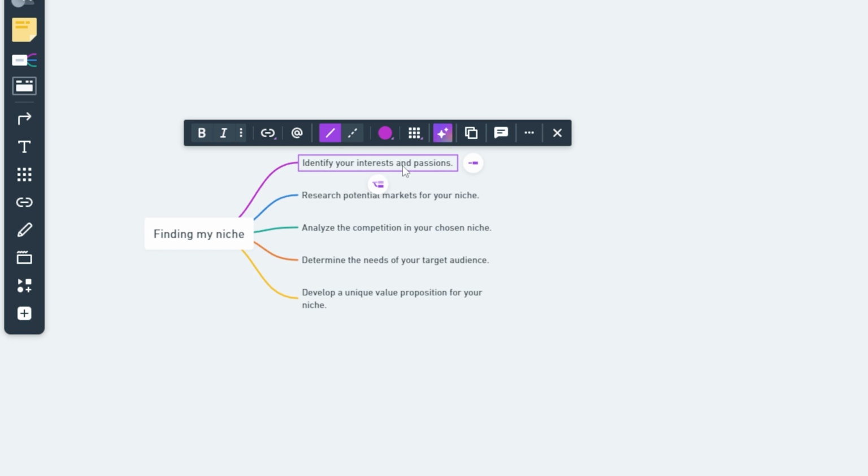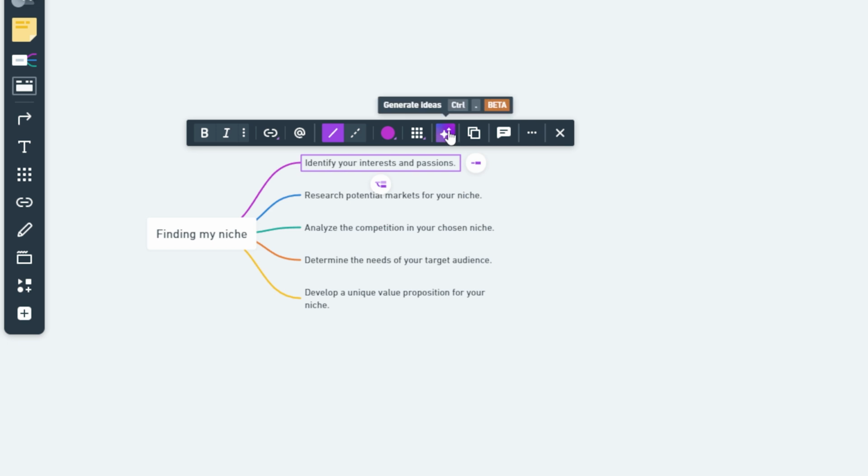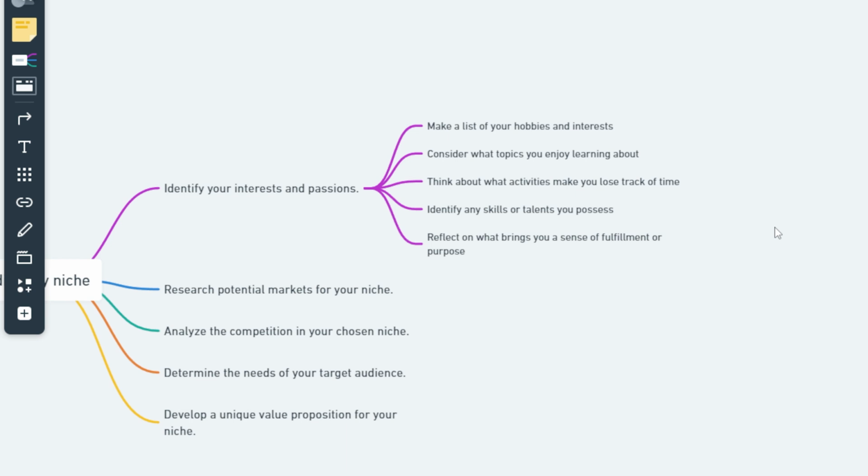And what this is going to do is just walk you along the process with any task that you're struggling with, and it's going to keep giving you these mind maps in order to help generate the best content and the best ideas from your brain. So what we're going to do is hit generate ideas once again, and it's going to go even deeper. So it's now listed five more things with AI on how we can identify our interests and passions.